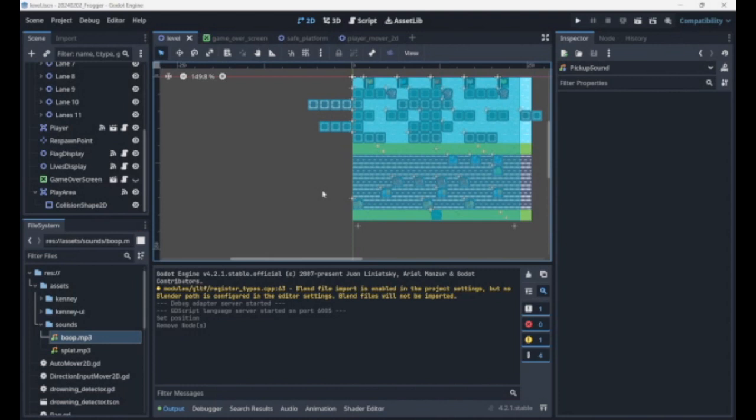Last and by no means least, let's add some sounds to the game. I've added some sound clips into the repo. It's linked in the description. Specifically, these are just a nice little pleasant noise and a less pleasant noise for when we either pick up a flag or when we die. So let's add those in.